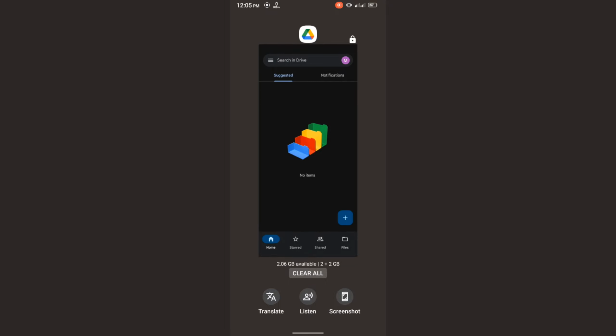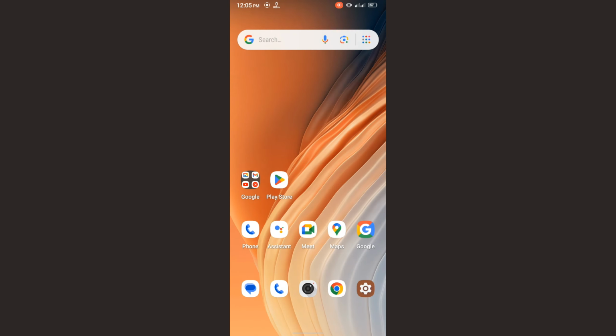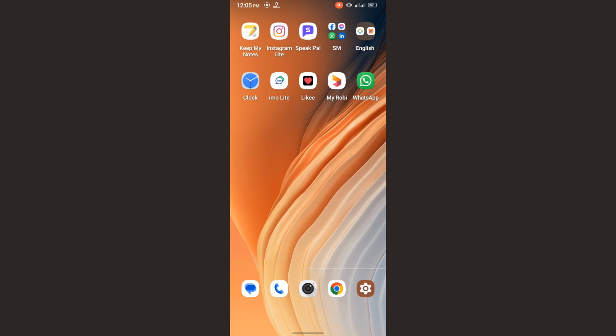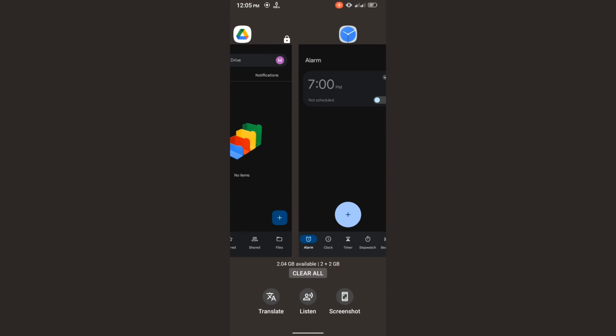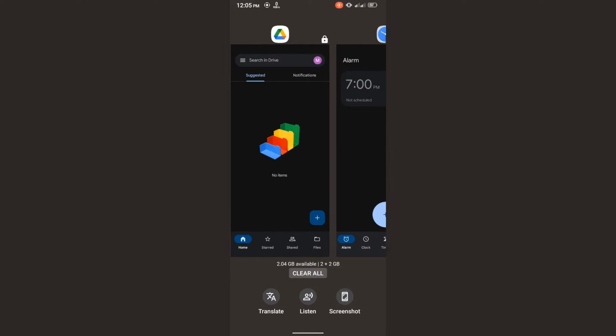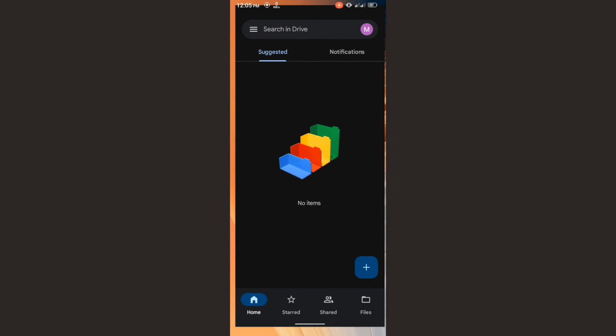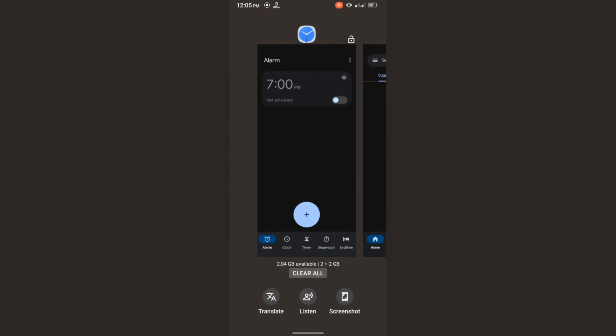What is the problem? Actually, you can see, like if I open one application again, just like the clock, if I open it, you can see this background is unlocked now, but this background is locked. You can simply see it's locked and it's unlocked.